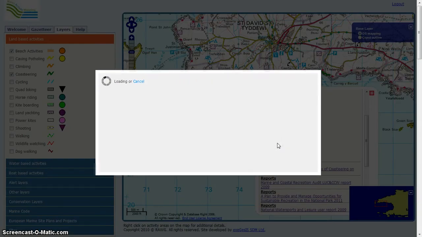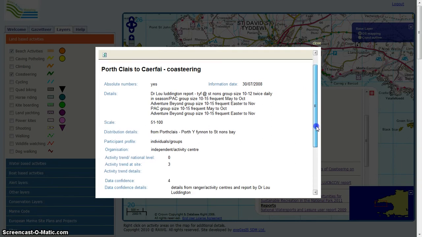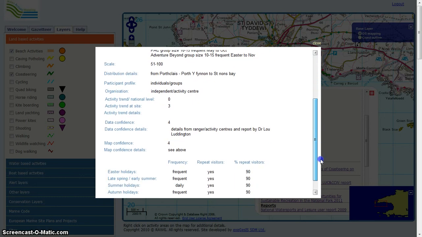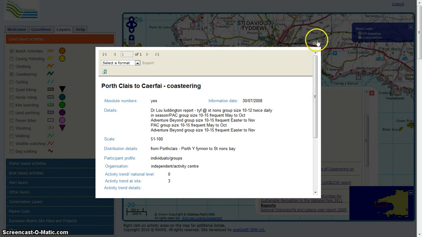You then have a second report, and this gives you more details on the actual activity you're looking at. So you've got any absolute numbers, the information date, the details, again the scale, distribution details, the activity trends, and the frequency. So a lot more detail there.